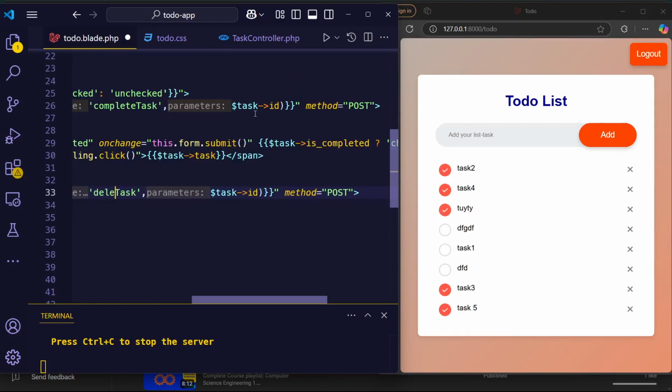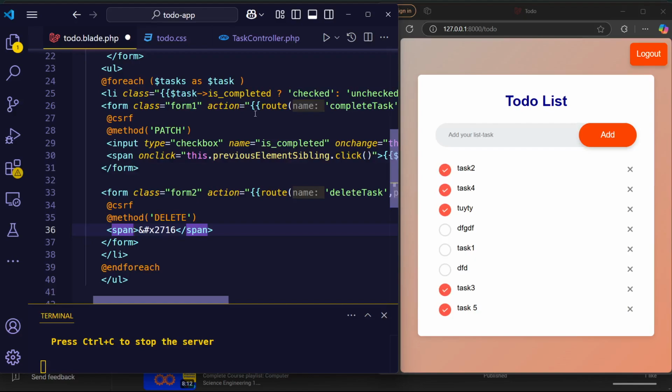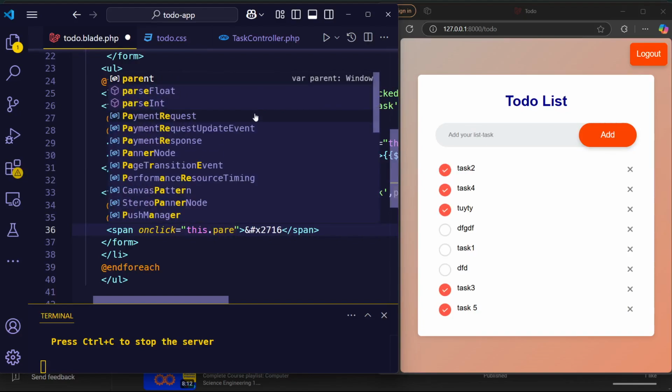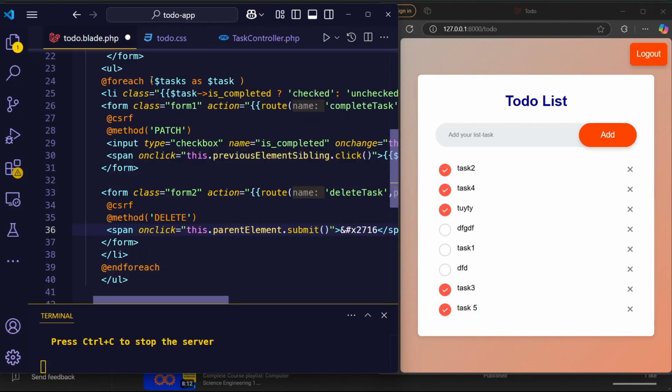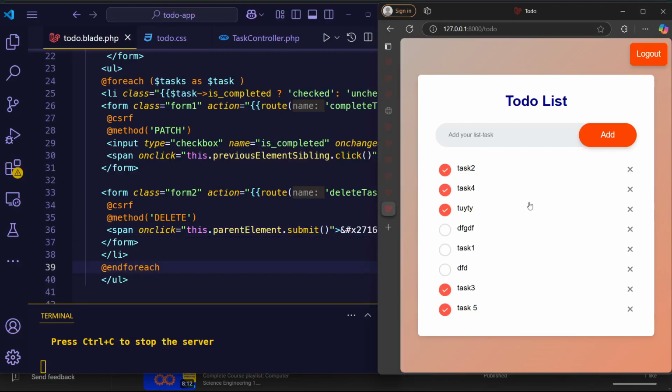Here it is, delete task. In this span, on click, this parent element submit has to be added. Then all the remaining parameters are same. I'm going to save this file. Now we can delete any task. I'm going to delete task 2.